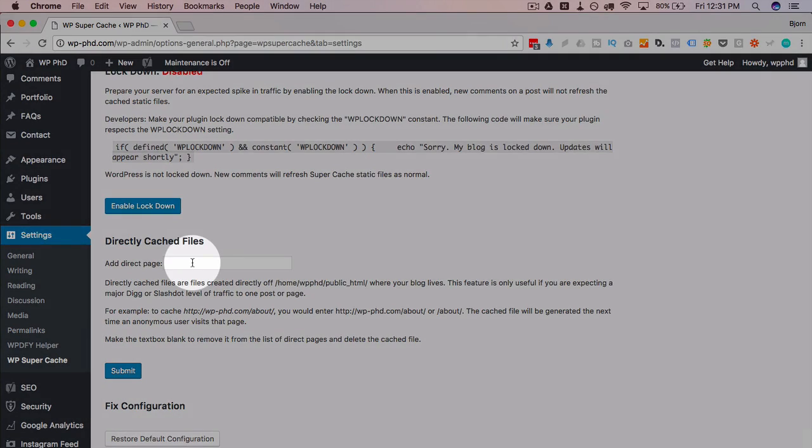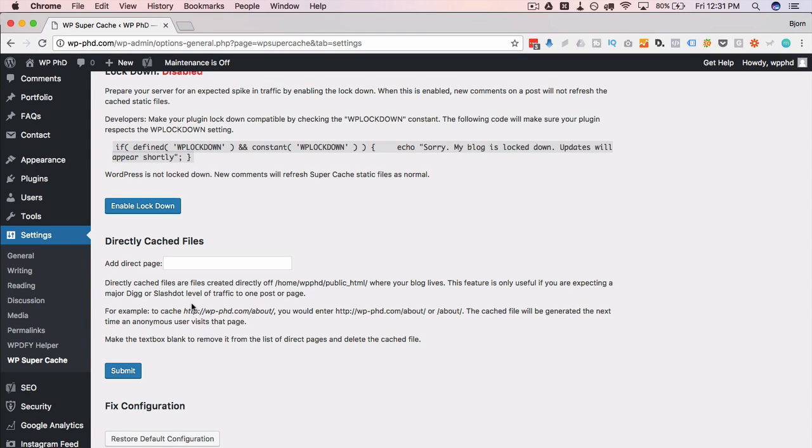And here you can specify a specific page to be cached. And like it says here, this is only when you're expecting a major Digg or Slashdot level of traffic. Digg and Slashdot are types of social networks. Basically what it's saying is if you know you're going to get a huge amount of traffic and it's going to go to a particular page, you can add that page here and that's going to directly cache that page, and that will help with the load time and it won't slow down your site too much by having that huge amount of traffic. And that's the end of the advanced settings.